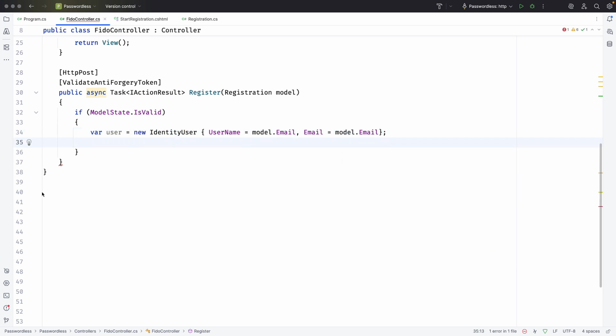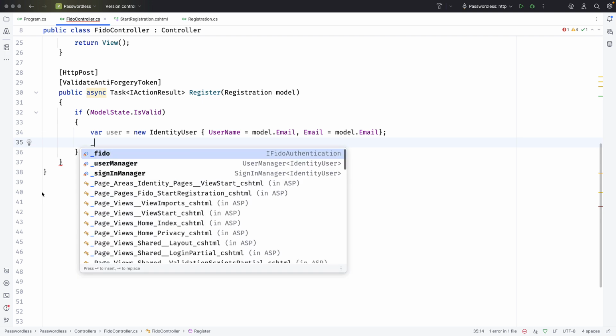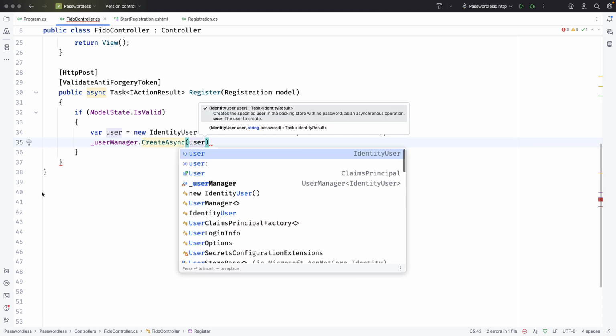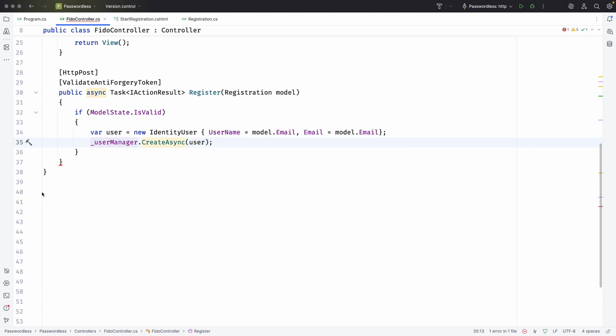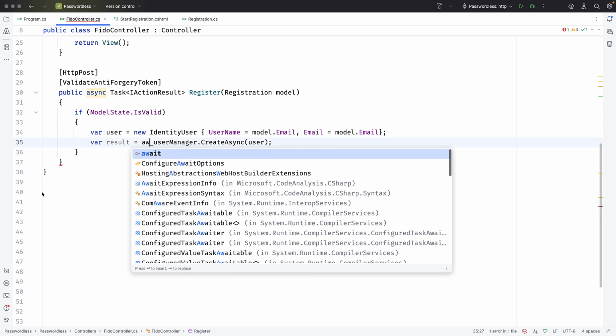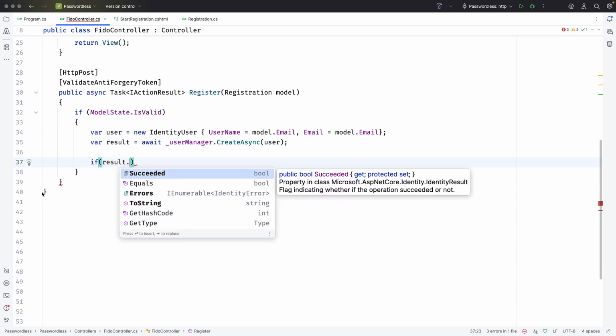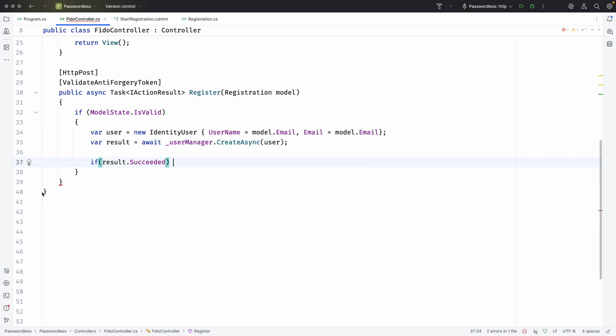To register this user with identity, I'm going to call _userManager.CreateAsync. And into CreateAsync, I'll pass this user. And this will return me a result. So I can say var result equals await CreateAsync. If that result succeeded, I can then initiate the FIDO registration process.